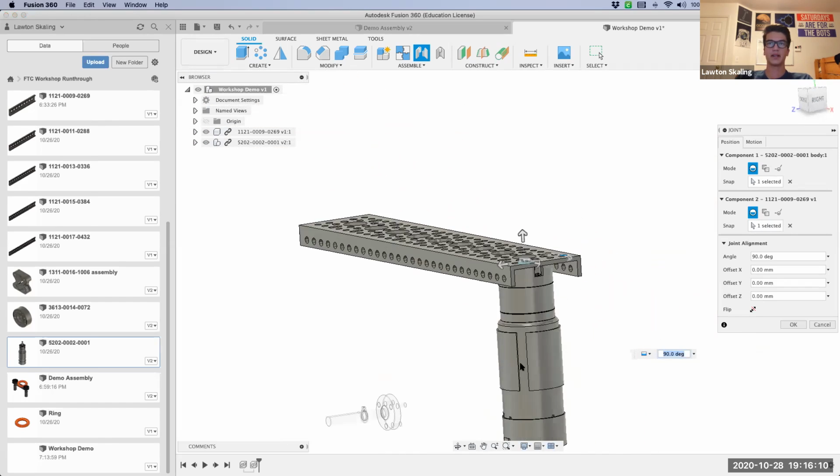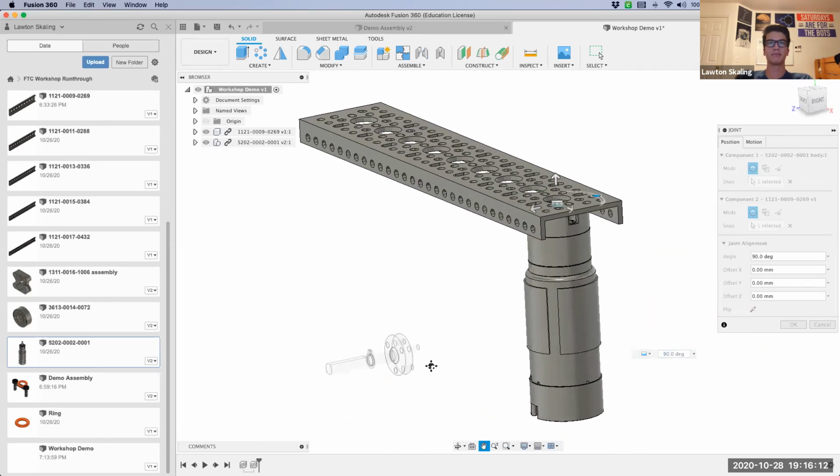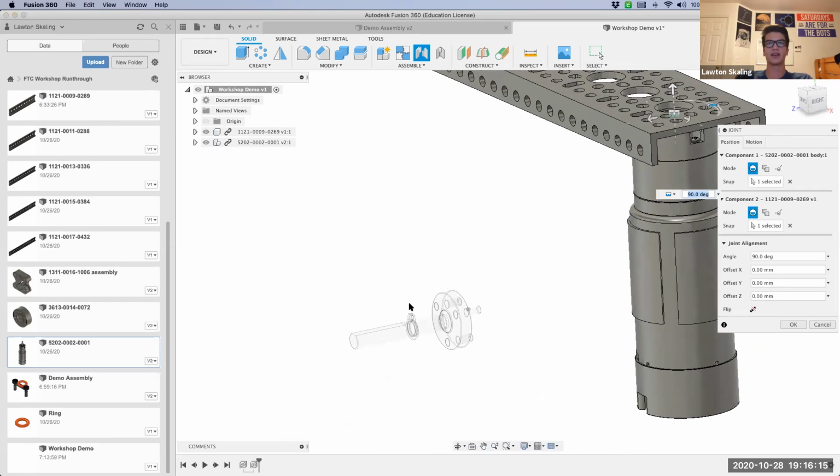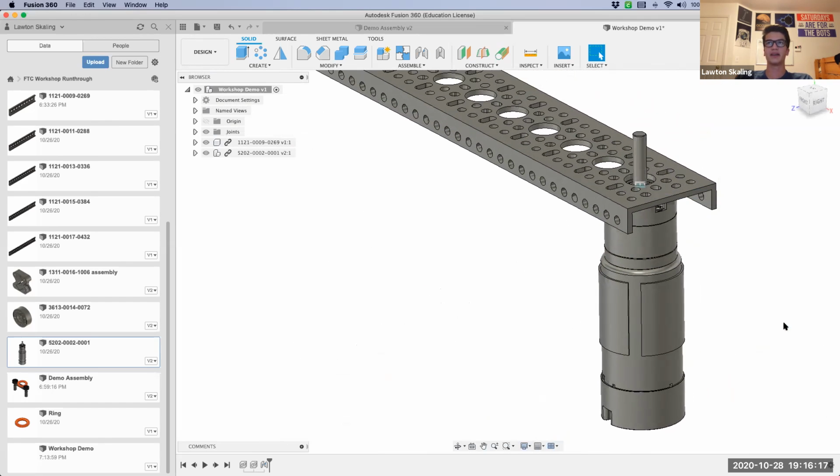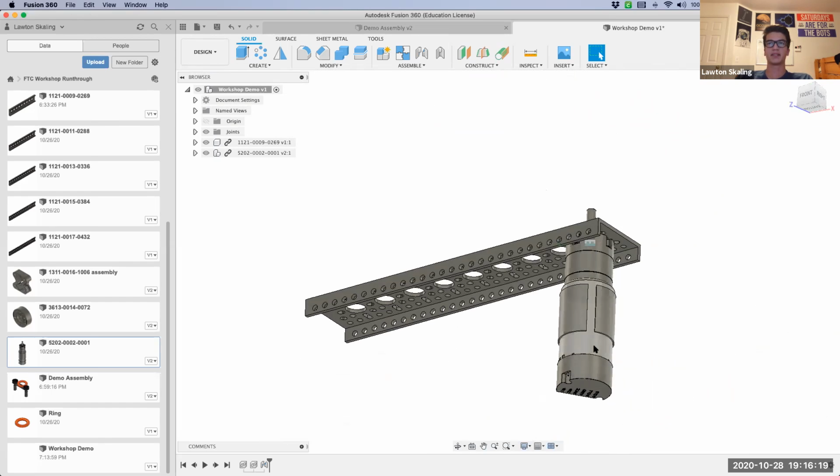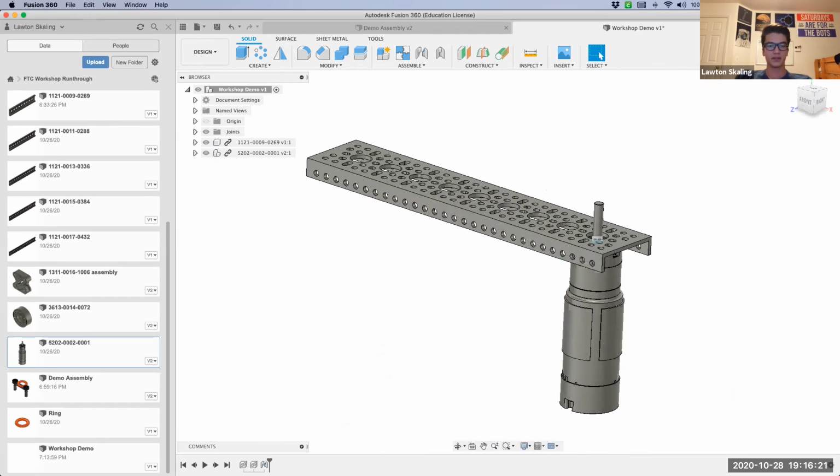And then you'll notice that the component moves. Because of how this is set up, there's kind of this wonky thing on the side. But once I hit OK, it's going to assemble that in place. Cool. Is everyone with me so far?